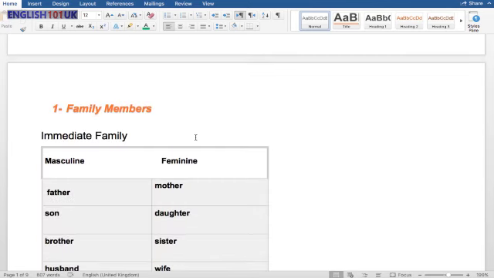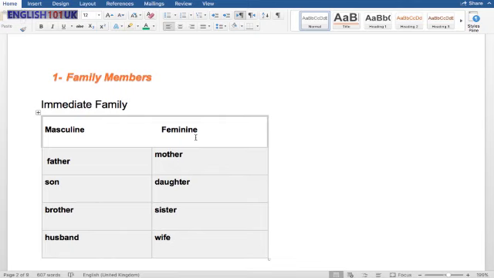First, we have family members. Here we are at the immediate family. Immediate family members are those who are likely to live directly with you in the same house, like father and mother, son, daughter, brother, sister, husband, or wife. As you can see, it's divided into two groups. The first one is masculine and the second one is feminine.